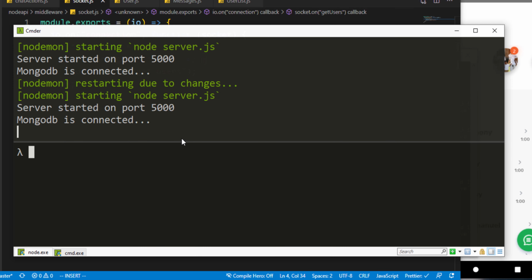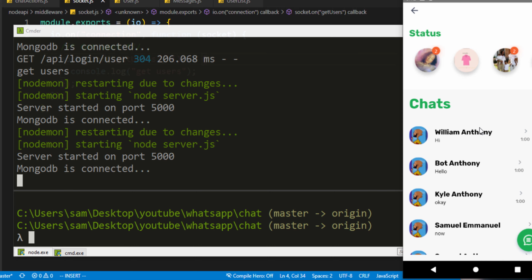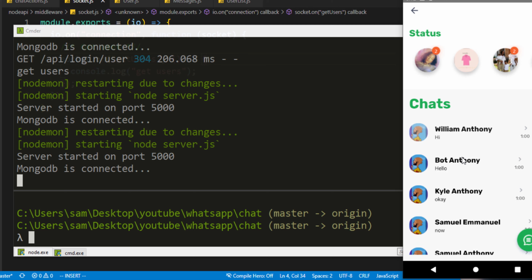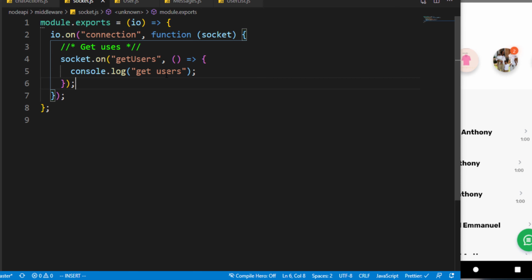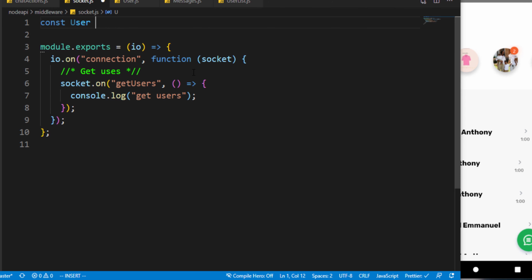We should see something like the get users. So you could see get users over here. So whenever we come over to this component, it's going to emit get users, and at the back end we can console that get users. So the first thing we have to do now is to grab the users and send it back to the client, which is the application. So I'm going to use the user schema. So I'm just going to quickly bring in the user.